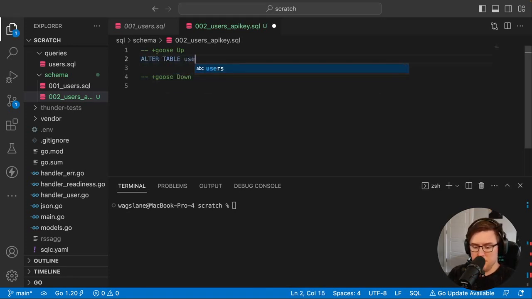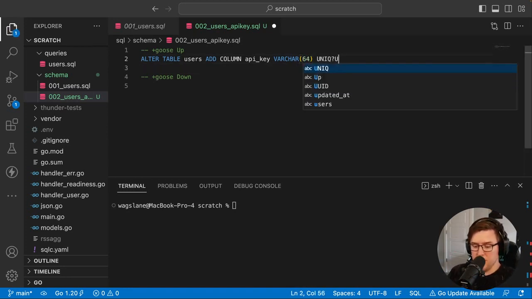So alter table users. We'll add a column, and we'll call the column just api_key. It's going to be a varchar, so varchar 64. Now, the difference between varchar and text, at least for our purposes here, is that the varchar is exactly 64 characters long. So we're saying we want our API keys to be 64 characters long. And we want those API keys to be unique. No two users should have the same API key. We also don't want them to be null. And we're going to set a default.